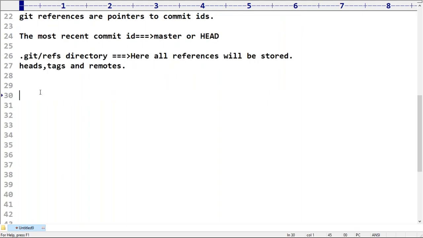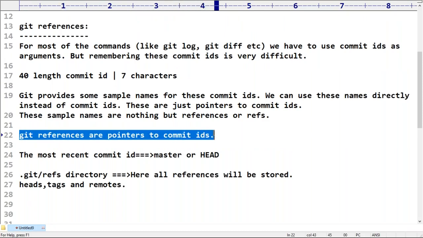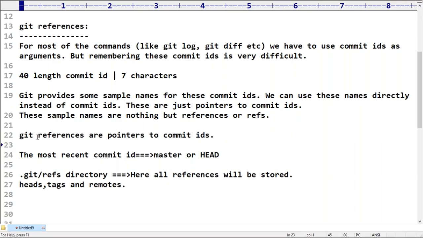Now let me show these things practically so that you can get much more clarity. Has everyone got the basic idea of the meaning of Git references? Git references are pointers to commit IDs. Instead of remembering the full 40-character or 7-character commit ID, just use these references. So our life will become very easy. Beyond that, there is nothing more.